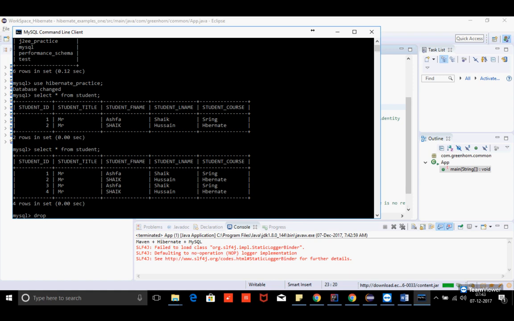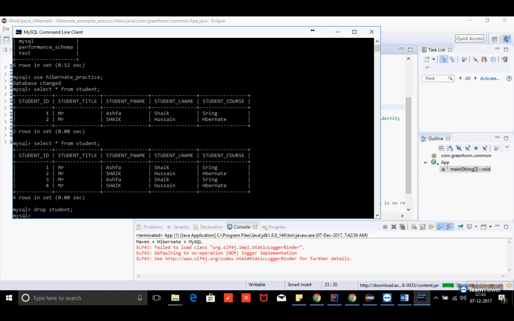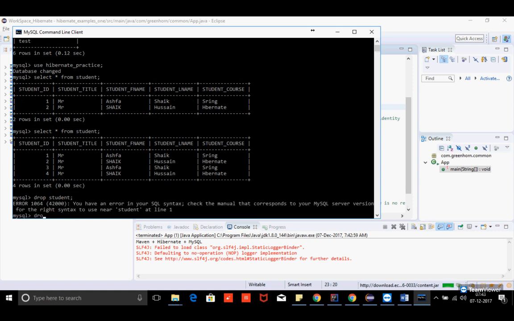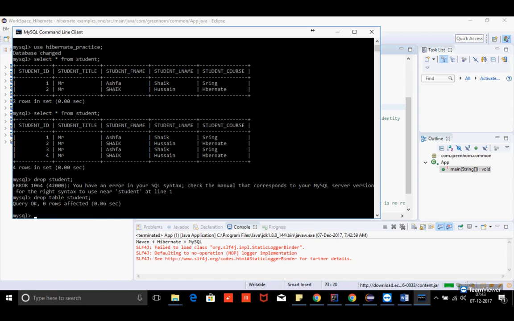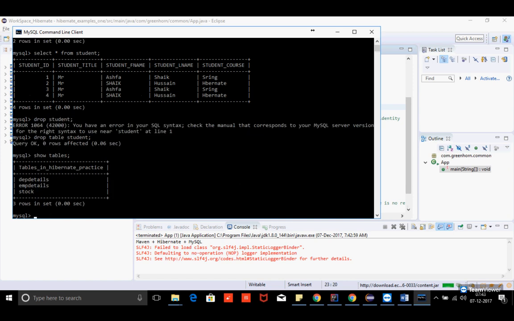Drop student. What is the syntax? Drop table student. Okay, there is no table in this schema now. Show tables I will do. Show tables. So there is no student now.